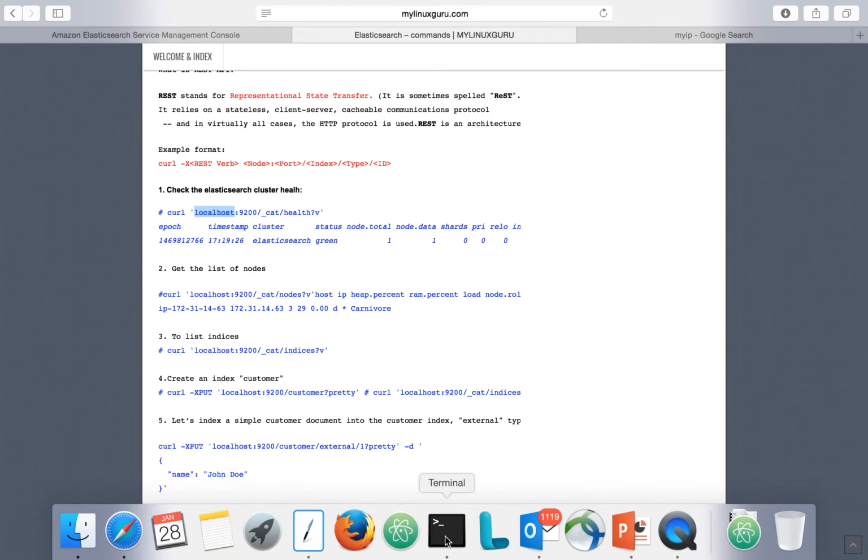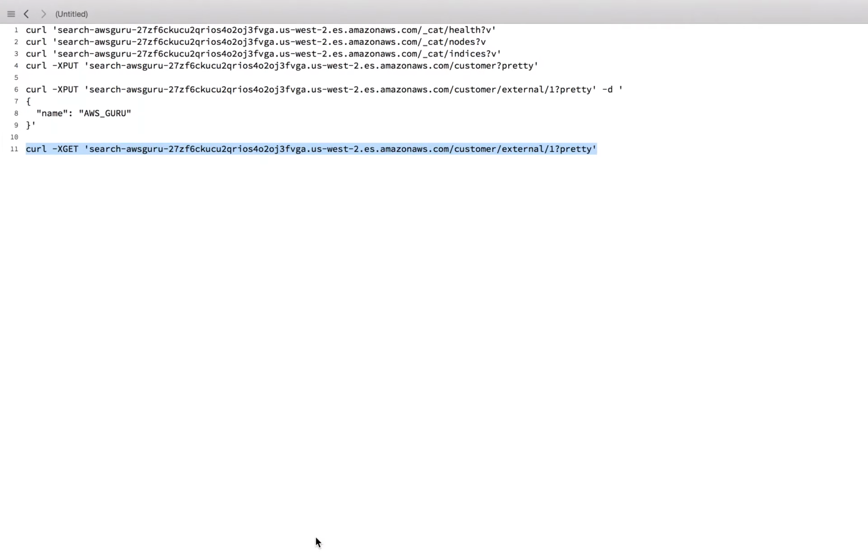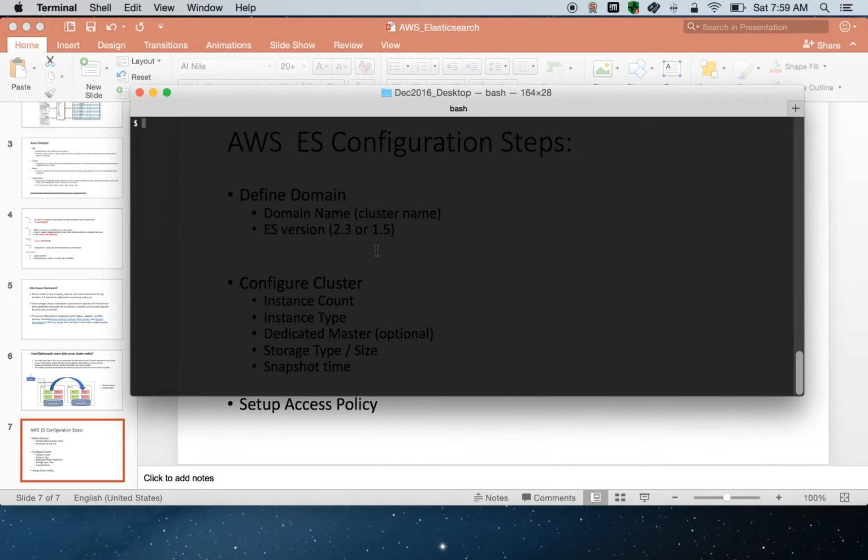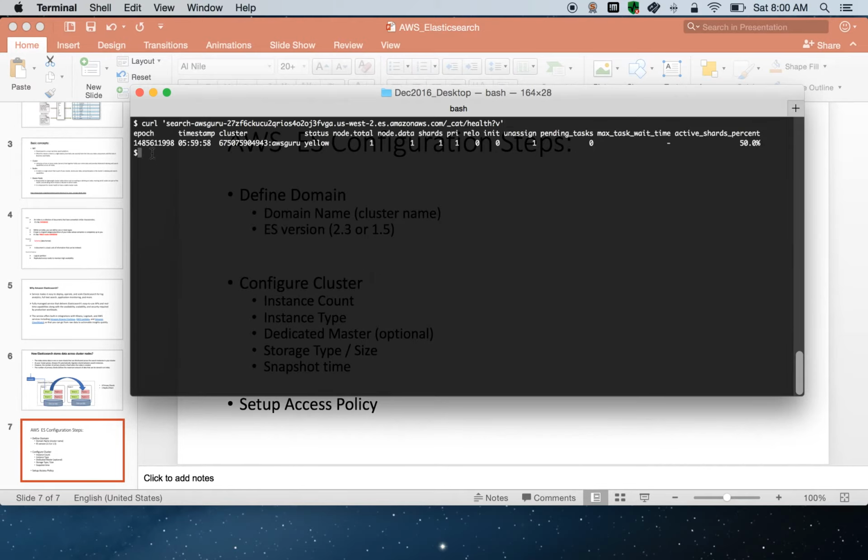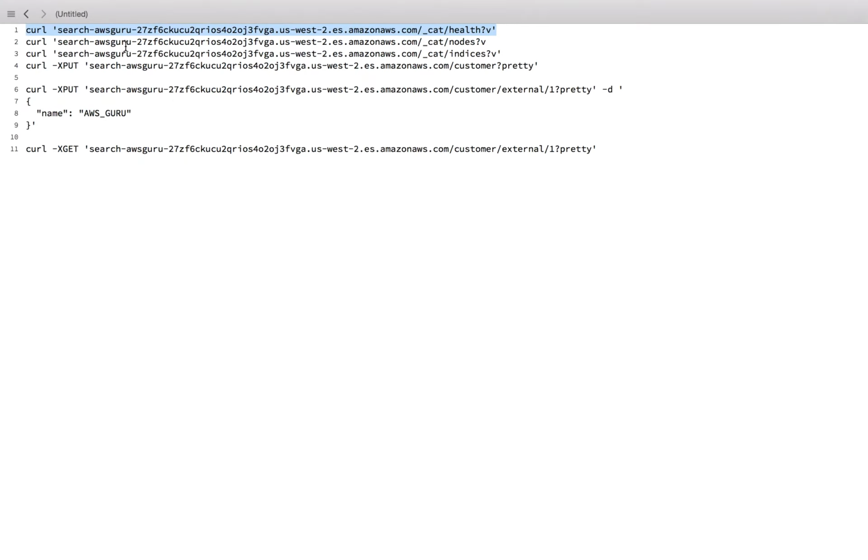Let's connect to this server, and there are a couple of commands I would like to walk through. This is curl with my domain URL, whatever we created, followed by _cat/health. This is an API call to find the health status of your cluster. It tells me the cluster name, and the status is whatever you see on the console. The same thing. Number of nodes, number of shards, I created one shard.